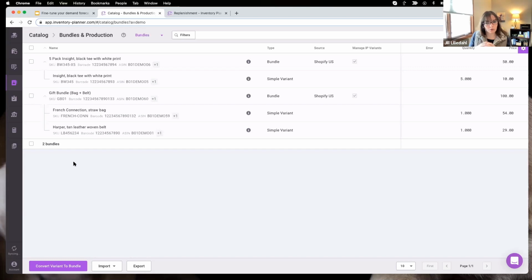Bundles are virtual groupings of items. So if we look at this top item, we have a 5-pack of t-shirts and an individual t-shirt. We're selling both 5-packs and individual ones. There's no pre-assembly, pre-bundling, pre-packaging of the 5-pack.